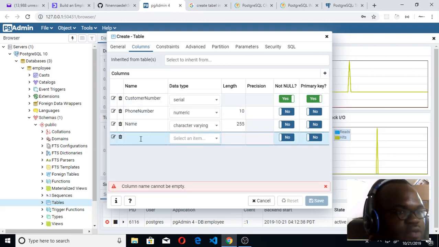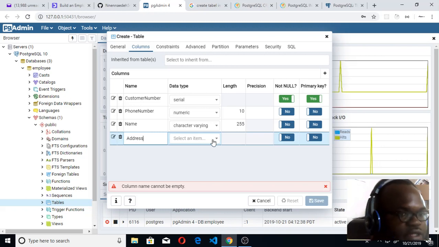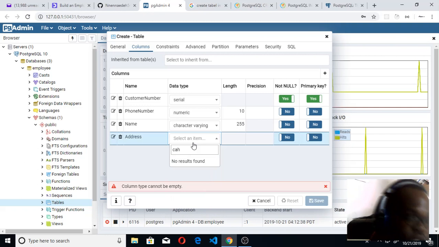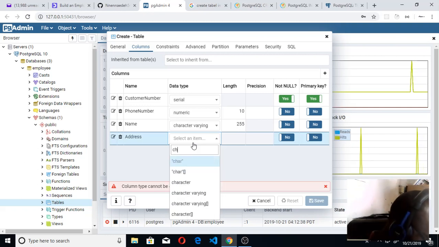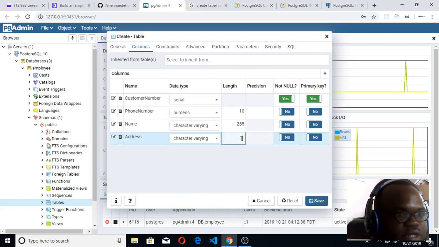Then finally we have address. This is one way of creating a table. I will teach you another way of doing it as well. For address, I'm also going to use varchar, which in Postgres we'll call character varying, the same thing as varchar. So I'm also going to put 255.